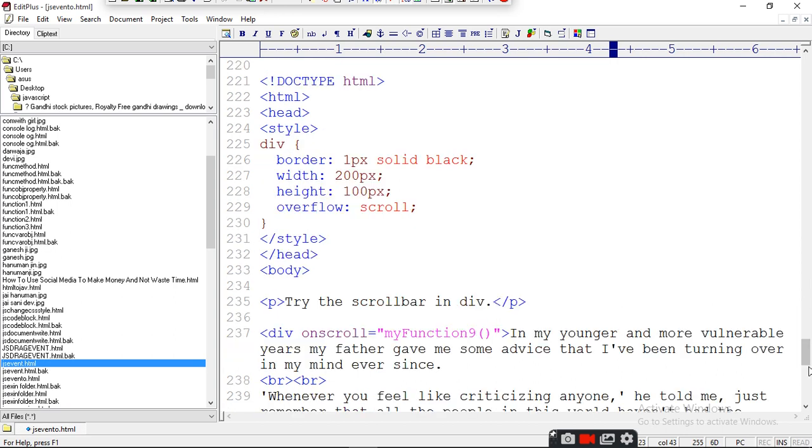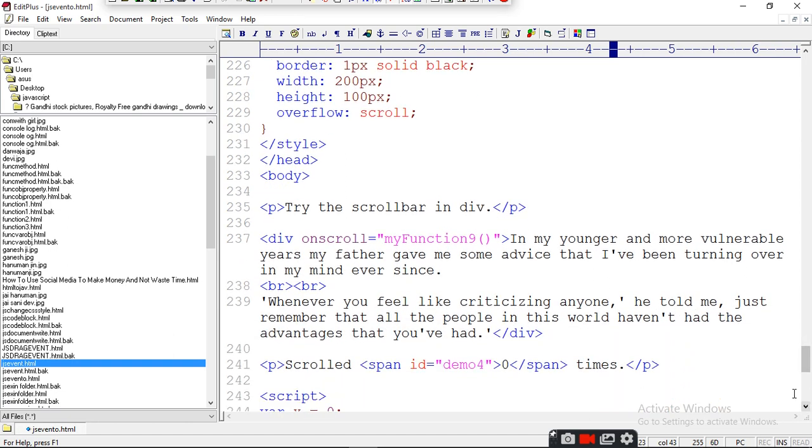Scroll. On scroll event. On scroll means there is a lot of text and you want to see the whole. For that I have made the div to describe the solid black color border, width 200, height 100 and overflow equals to scroll. When you write this, then the scroll box will come, and then try the scroll bar in the div. Come here. On scroll, my function 9. I made a function 9.